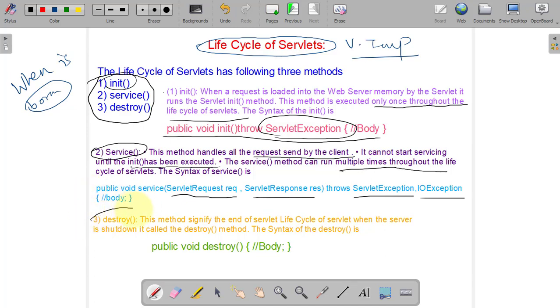The last method of the servlet life cycle is the destroy method. This method signifies the end of the life cycle. That means after calling the destroy method, the servlet gets destroyed. The servlet gets deleted from the web server memory. The syntax of the destroy method is public void destroy, and we write some message within the body of the destroy method. So this is the life cycle of the servlet.